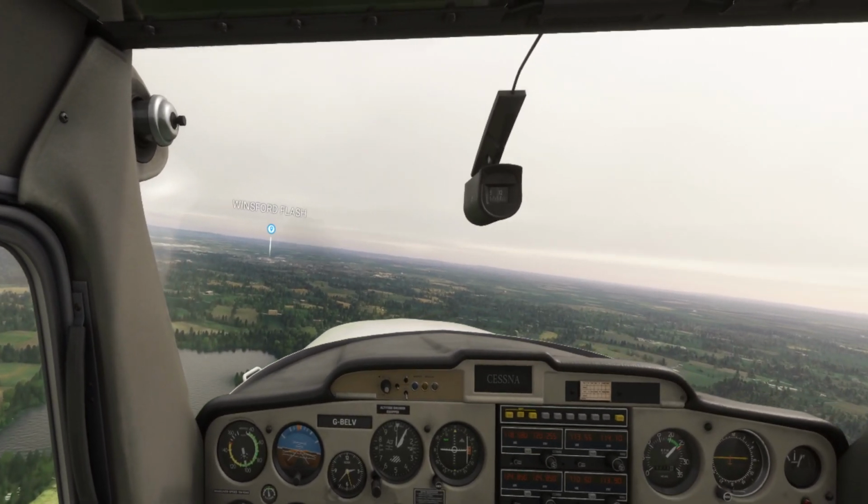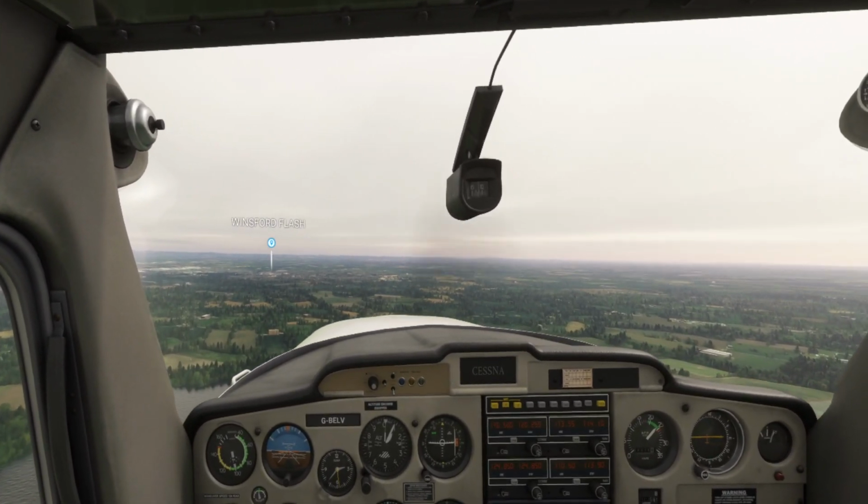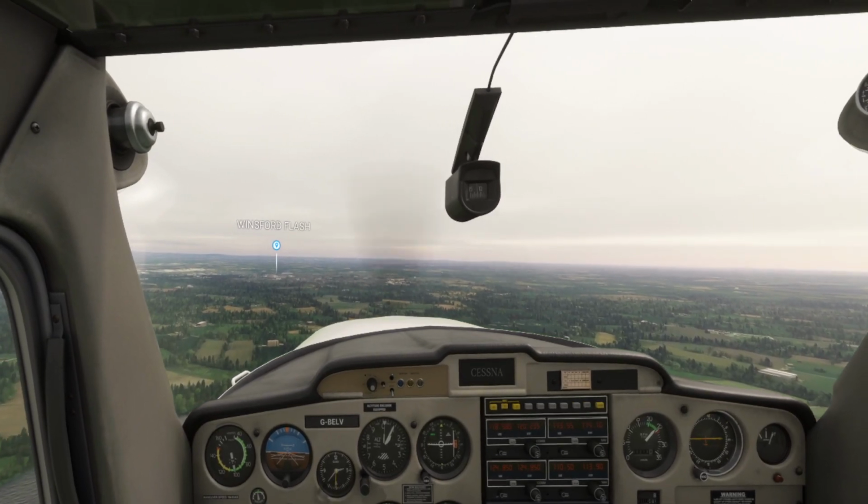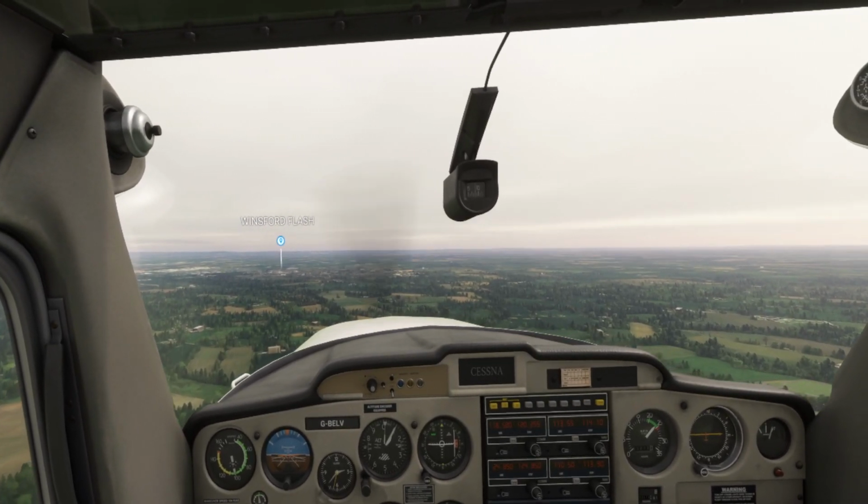We can see Winsford Flash from here, as the lake is reflecting the sky, making it easily visible between the built-up areas.